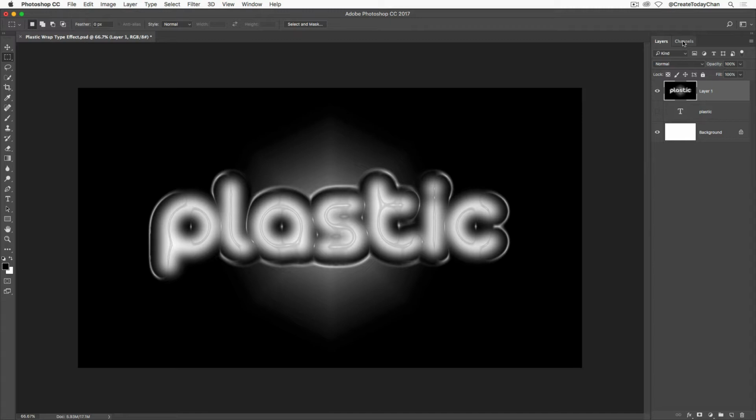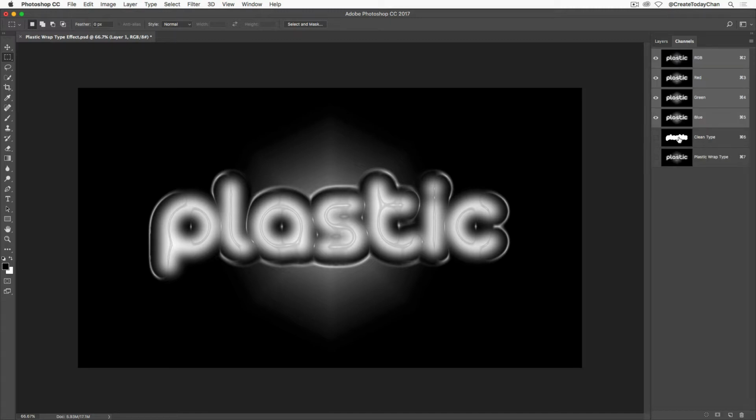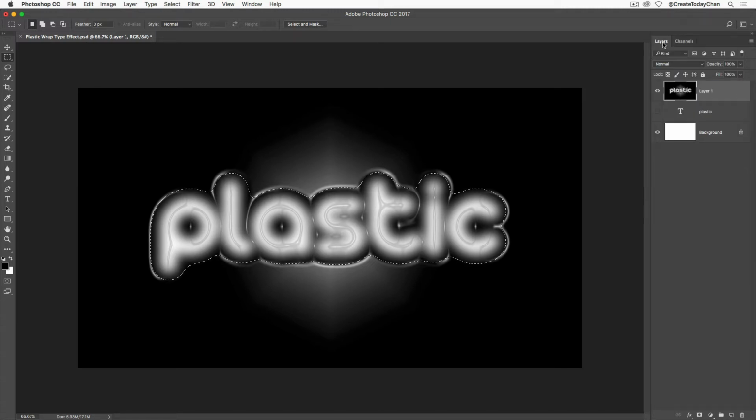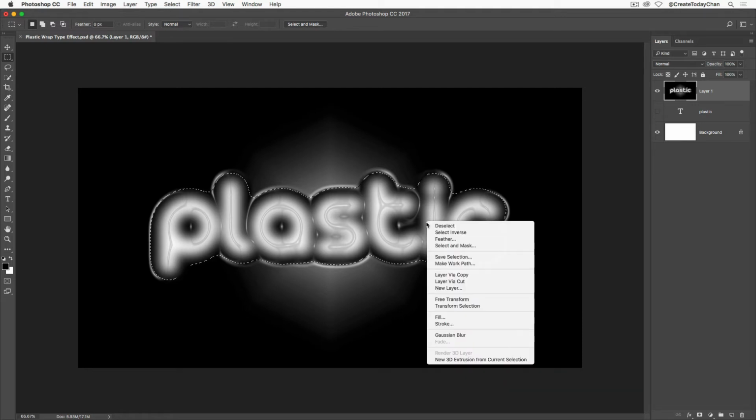Okay, I'm going to go back to my channels. I'm going to Command click on this clean type layer. Back to my layers. And now I can come in here with a selection tool. Make sure you're in a selection tool. Right click in the middle of that selection and let's do layer via copy.